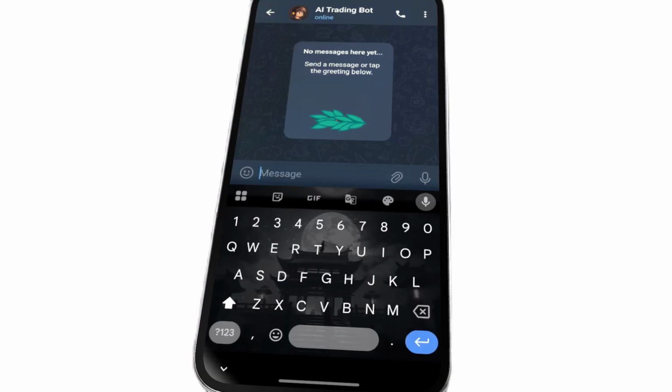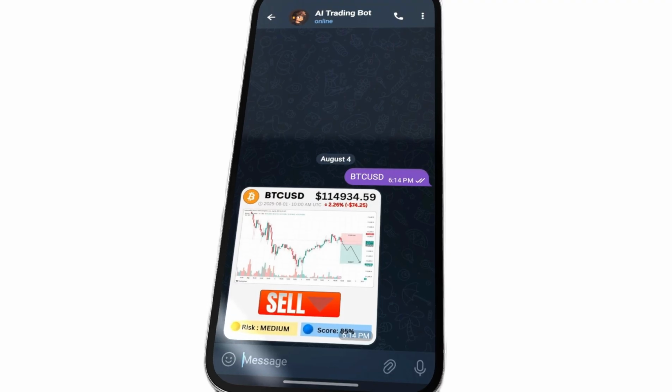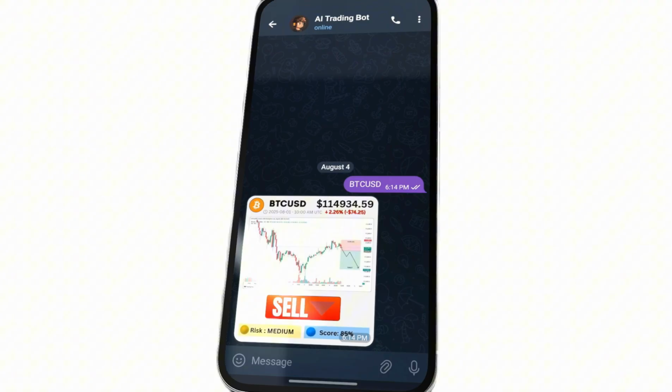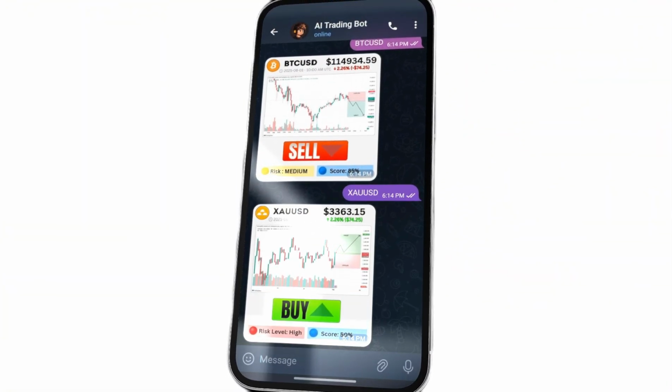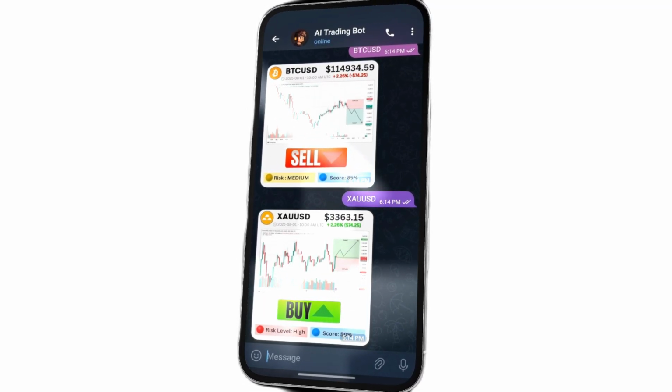Watch this. I'll ask it for Bitcoin. Instantly, it gives me a clear sell signal, flagging it as a medium risk with an 85% confidence score. Now let's try gold. It comes back with a buy signal, but look closer. It's flagged as high risk with only a 50% confidence score.